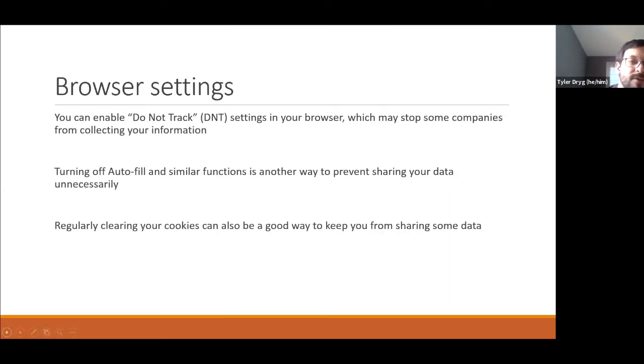Within your browser specifically, you can also enable do not track settings, which can stop some companies from collecting your information, because these third-party cookies can track you across multiple websites quite often. Based on your activity on one website, they will show you targeted ads on another website, for instance. And so these do not track settings are designed to stop that from happening.